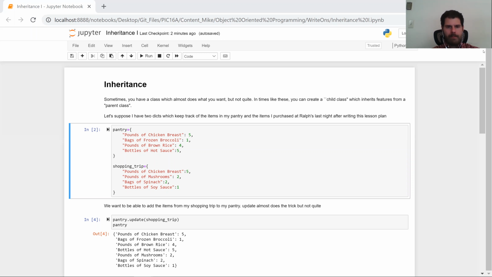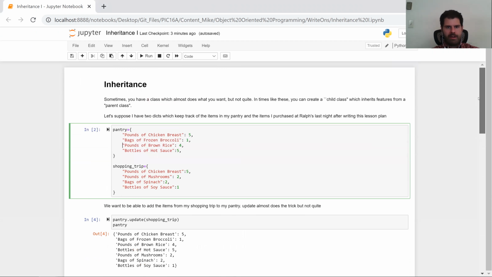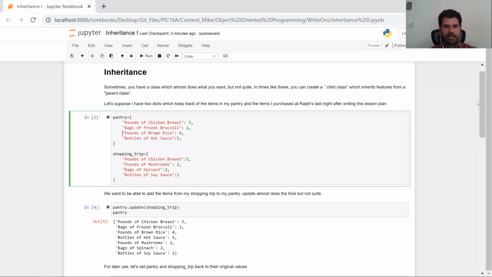So our motivating example is going to be the dictionary class. We're going to build a new class called the addition dictionary, and it's going to build on top of the dictionary class. To motivate, we have my pantry, which has all the items that I currently have in my house. I've got 5 pounds of chicken breast, 1 bag of frozen broccoli, 4 pounds of brown rice, and of course, at least 5 bottles of hot sauce, because 4 bottles of hot sauce, that's not nearly enough.